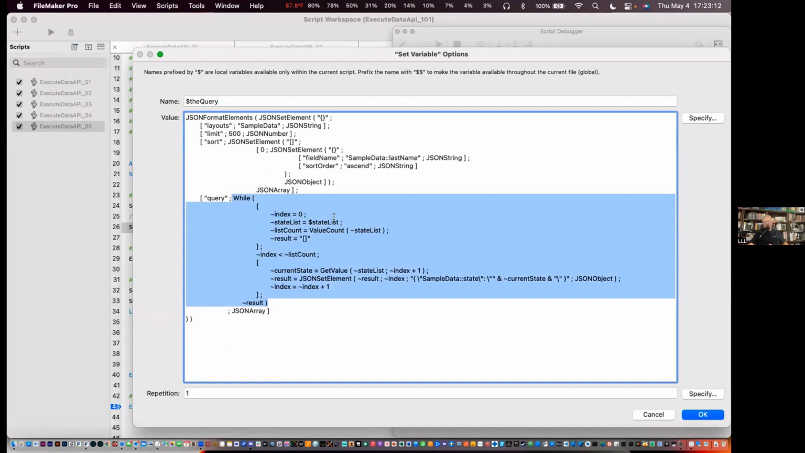We got a state list coming in from outside. We have a list count of that state list, and we have a result that's going to be an array. We loop through as long as the index is less than the count of the state list, we're going to loop through. And this is what we're going to do through each loop. We're going to get the current value of state. We're going to create a JSON object inside of an array. There's passing in the object.